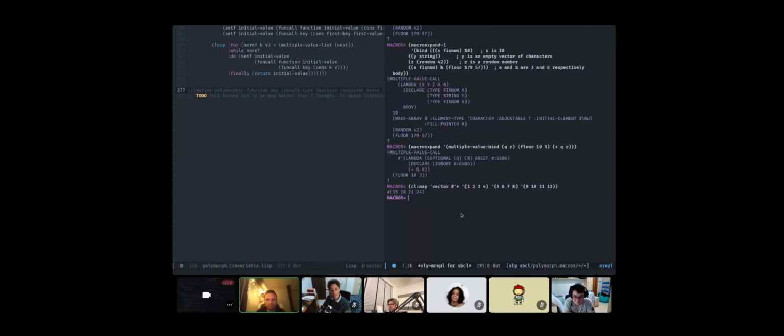Because in Common Lisp you can create variadic functions like this, right? You have these rest arguments, and it puts all these arguments in a list. How do I map over this list of sequences? There's no way to write a loop that would map at the same time over a list of sequences of unknown length.